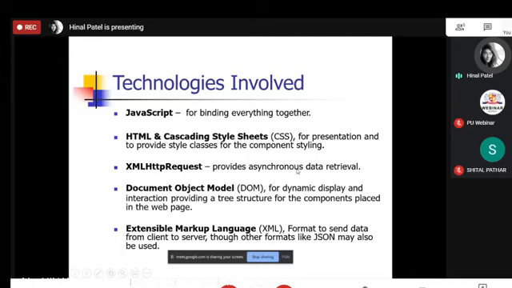The next is the Document Object Model. The document object model is nothing but a tree structure for the components displayed in the web page. If you remember HTML, HTML and XML have a tree kind of structure, and to retrieve the components of those languages, we use this DOM object, so that we can use the div or any elements given in the HTML language. The next is Extensible Markup Language, XML.